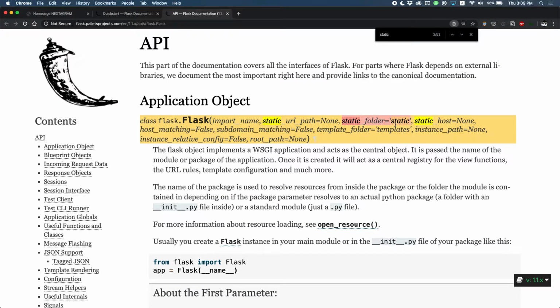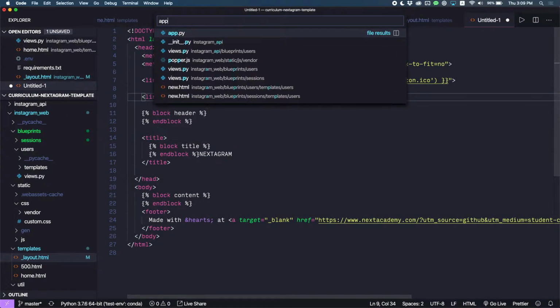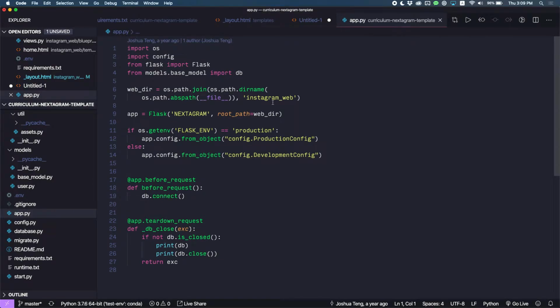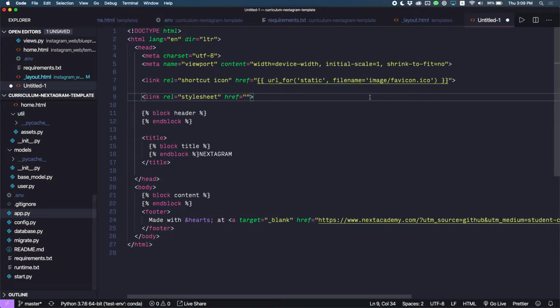So if you want to change it from static to something else, in your app.py, here is where you can change it. You can say static folder is going to be assets, for example. Then now it won't look into static. Okay, so all these things are actually customizable, and it's all in the documentation. So please don't treat it as a law or a magic that is always like that.